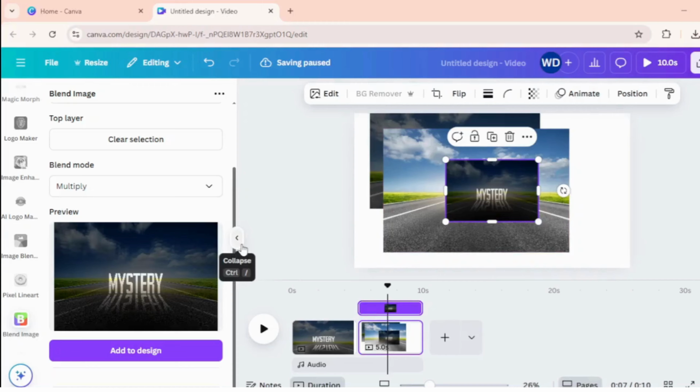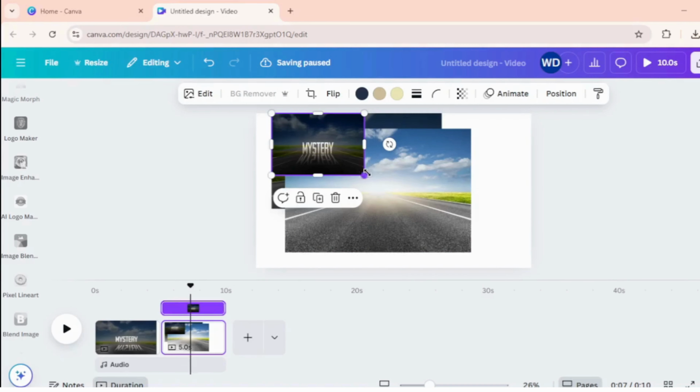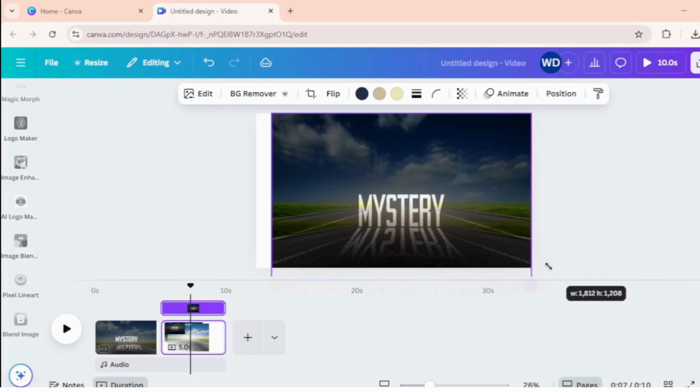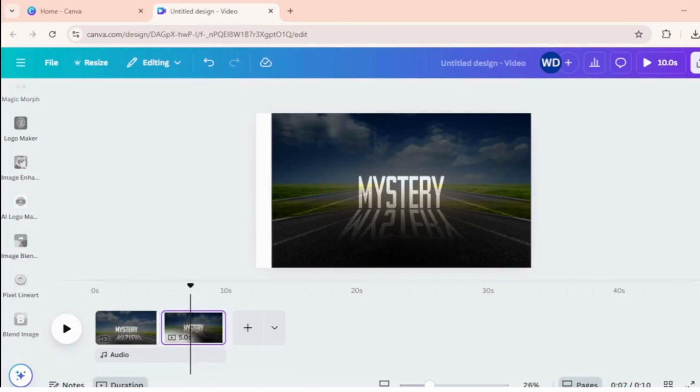It will be added to the page. Now let's increase its size. It will look like this. So it's done.